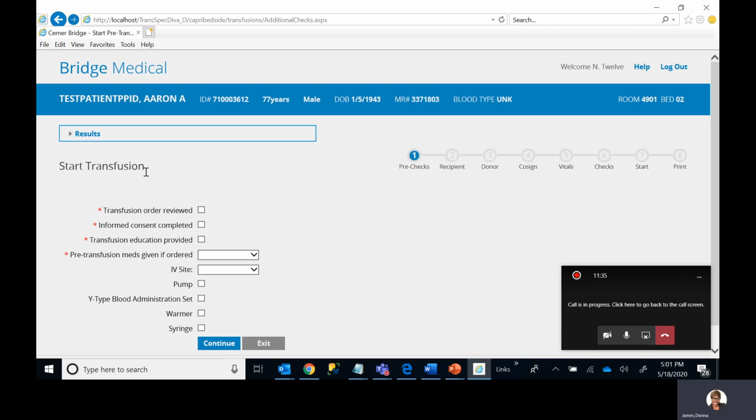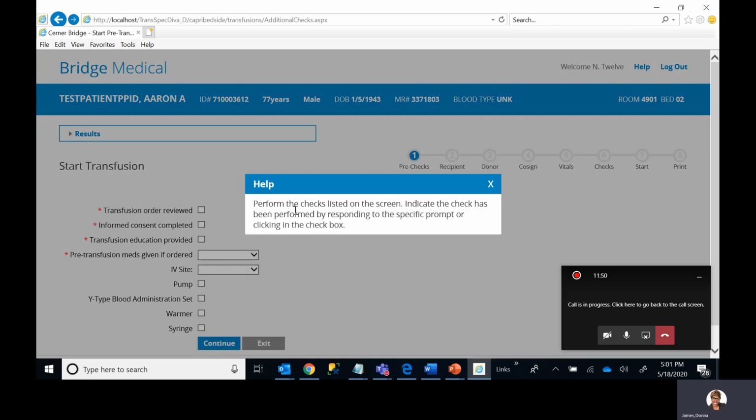This is the Start Transfusion screen. You'll notice here that there is a roadmap to help guide the user into knowing where they are in the workflow process. You also have available to you this help link to click on. This will also guide the user in knowing what steps to take. So I clicked on the help hyperlink. It says perform the checks listed on the screen. Indicate the check has been performed by responding to the specific prompt or clicking the checkbox.